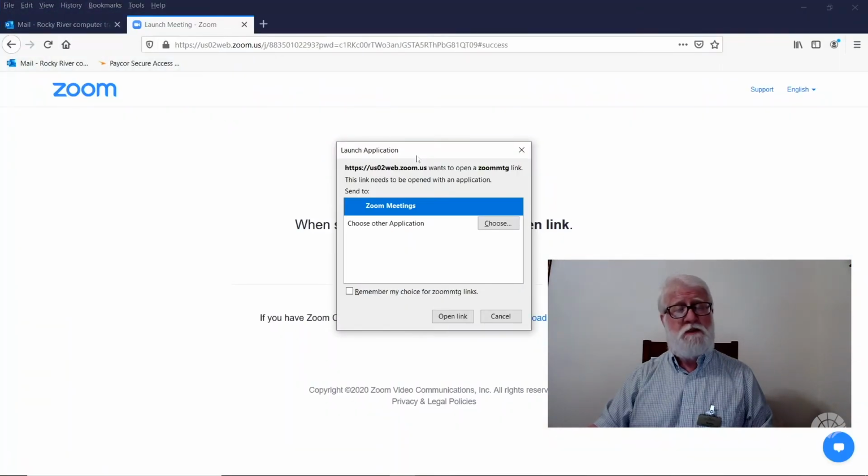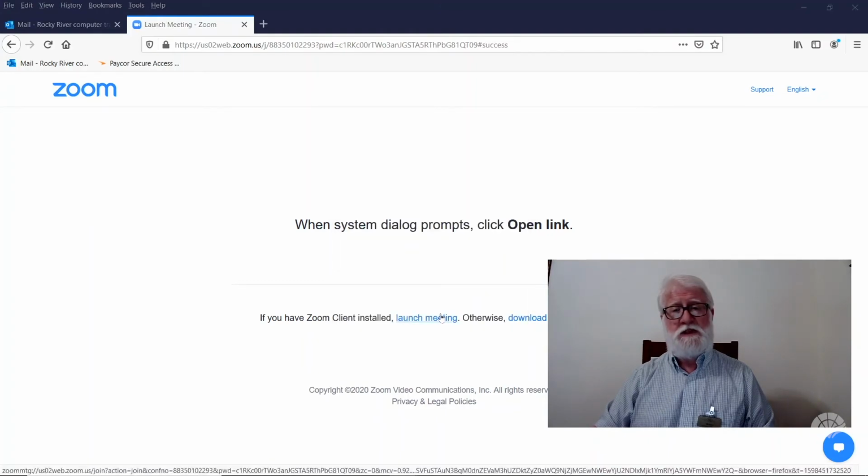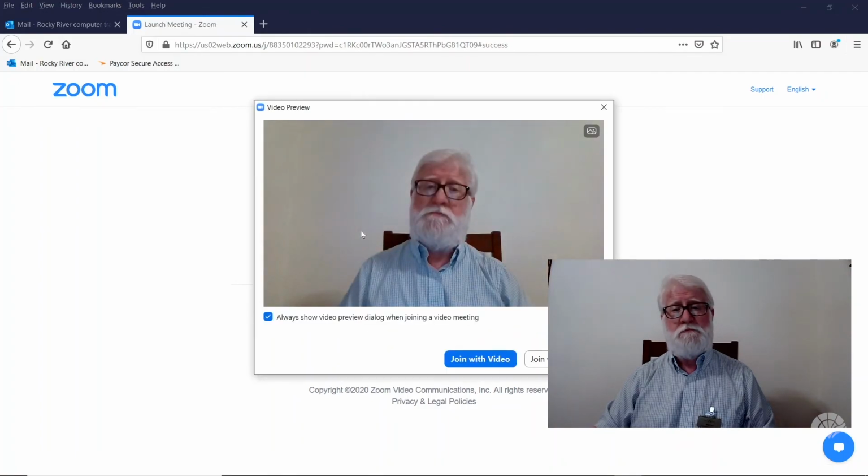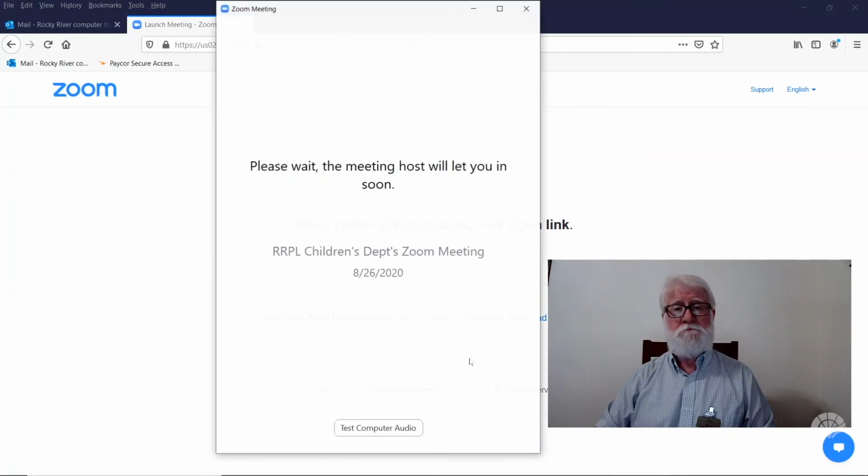Assuming you already have Zoom installed, it may ask you a question about whether you want to choose a different application like it is here, but I'm just going to say open link, and it's already using Zoom. So now Zoom will start, and it's asking me if I want to join with video. I'll say yes. And now I'm waiting for the meeting host to let me in.